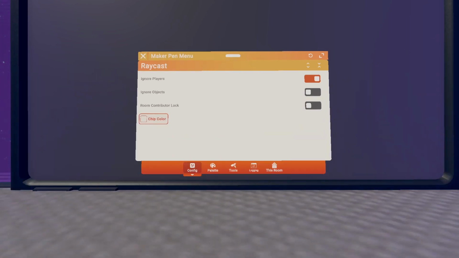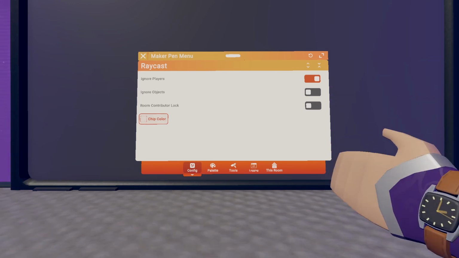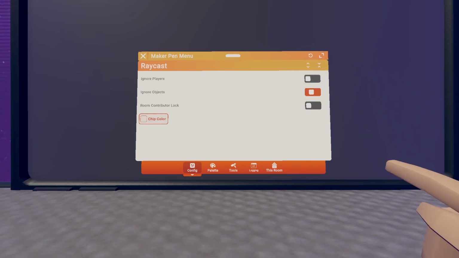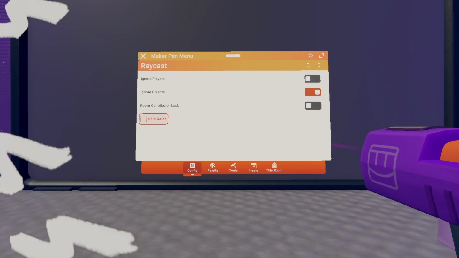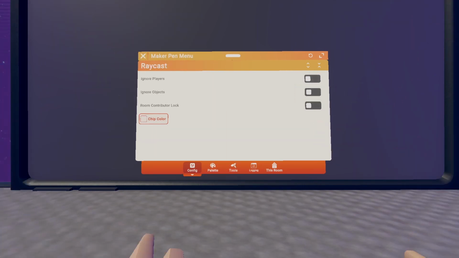So if a player is going in front of that laser, it's not gonna register it. It won't appear onto the player. The same goes for ignore objects. Maybe you want it so it only detects players but not objects. So now it'll only say hit when it's a player, when it's a player trying to obstruct its view.